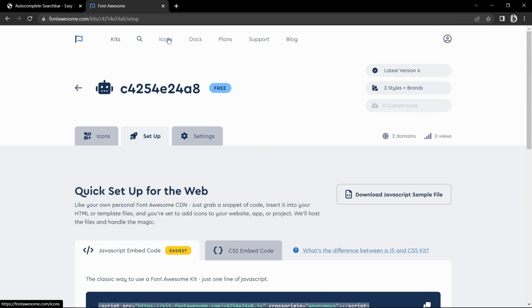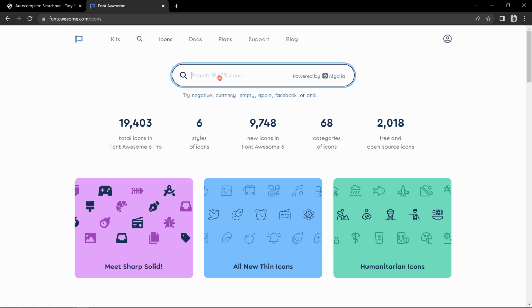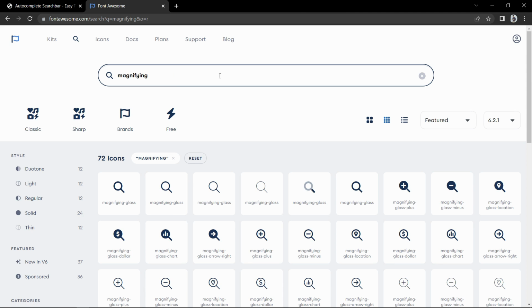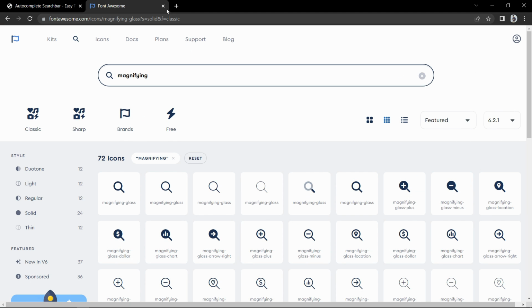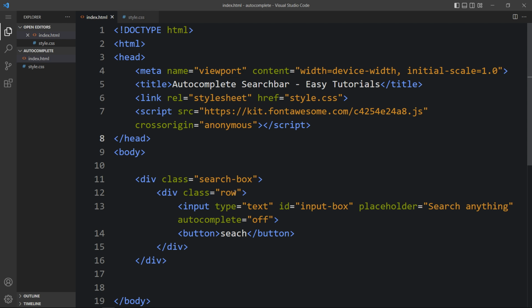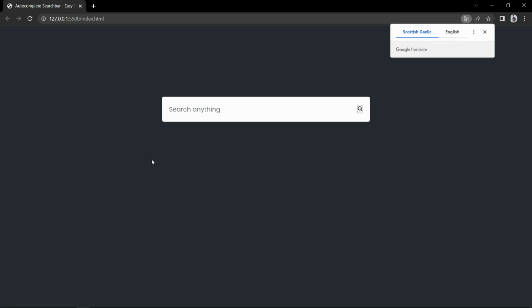After that we can add any icon on our website. Just click on icons, and in this search box we can search for any icon. So here we will search for magnifying glass. Let's click on the first one and copy this HTML code. Just copy and come back to the HTML file, and instead of this search we will add this icon. After adding this, come back to the website. You can see this search icon in this button.